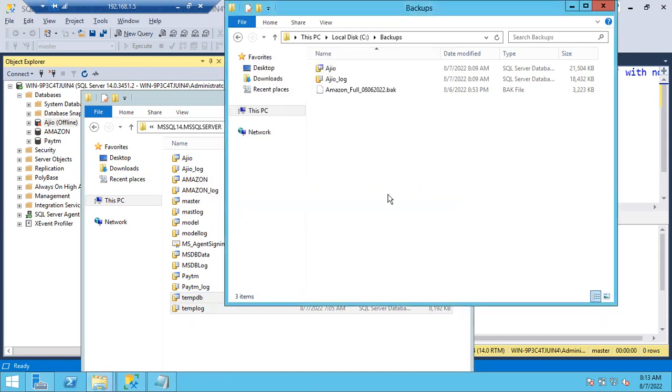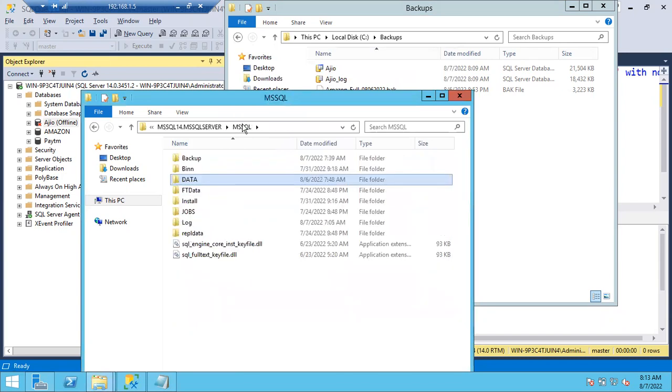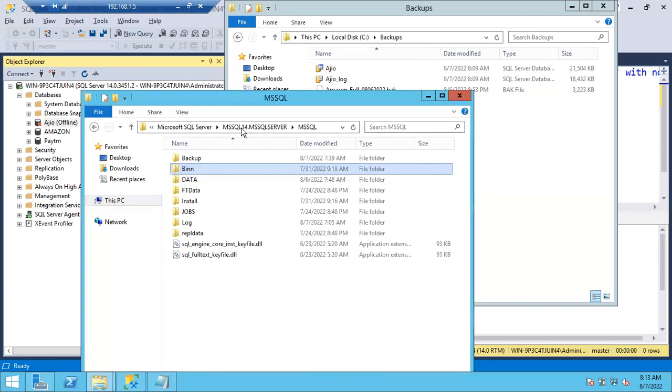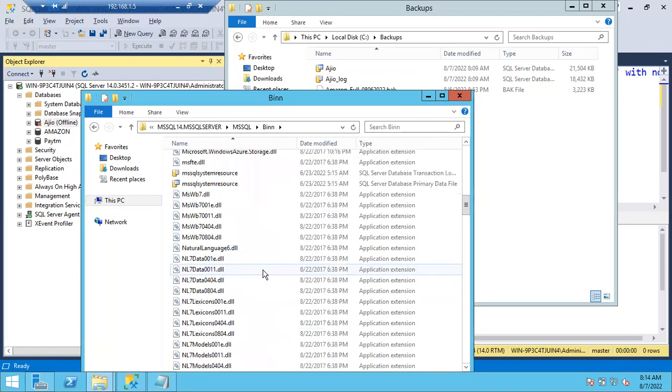So what is the other system database that will allow me to take the cold backups? What is the one system database that will allow? Resource. Let's try where it will be. Generally where it will be, guys? In which location the resource database will be? In the bin folder. If you see here, these are my resource database data file and log file.